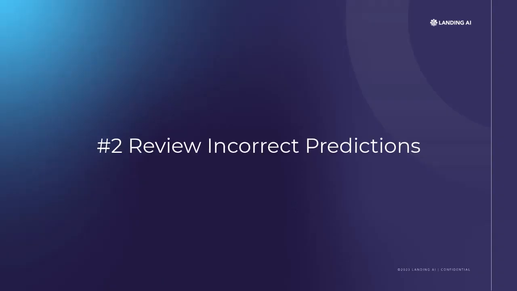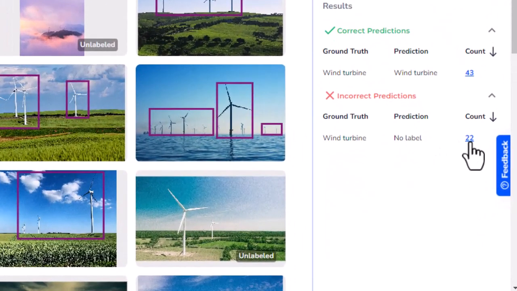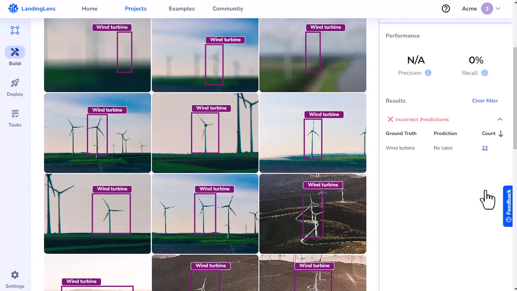Whether you have low precision or low recall, reviewing the incorrect predictions helps provide insight into where your model is making errors. Viewing these images can give you an idea of what next steps you can take to improve model performance.